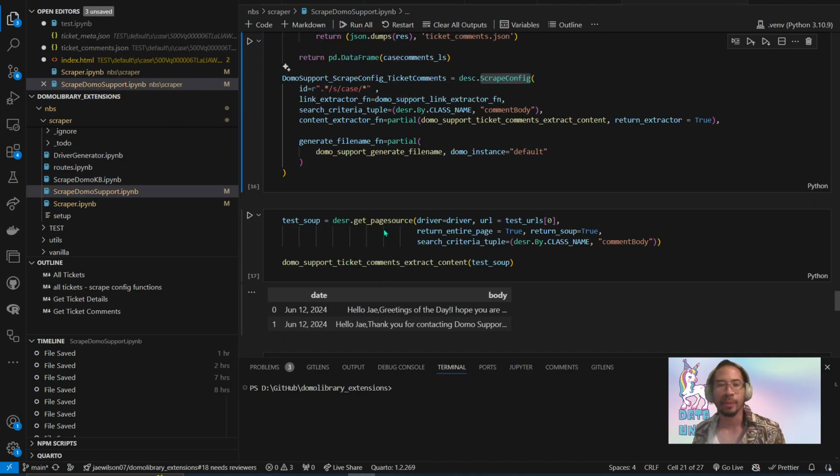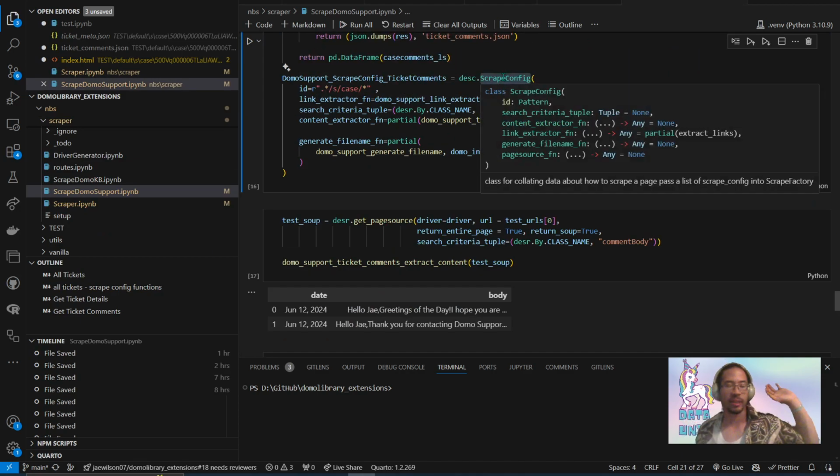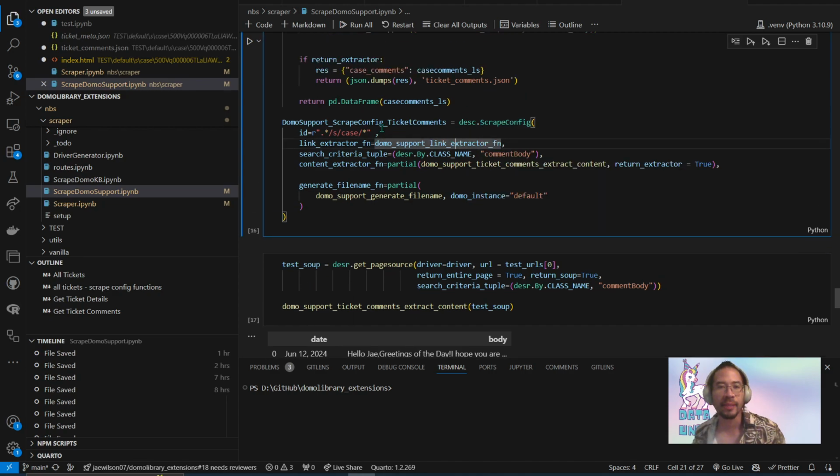So for Domo support, we have a certain kind of scrape config. For scraping Domo's KV sites, we have a different config. For scraping the vanilla forums, we have something else. Okay, but specifically for looking at ticket comments, I only will find comments on a page that is /s/case, right? Those are Salesforce cases. Cool. If I see case, I know that I'm looking for ticket comments. Great.